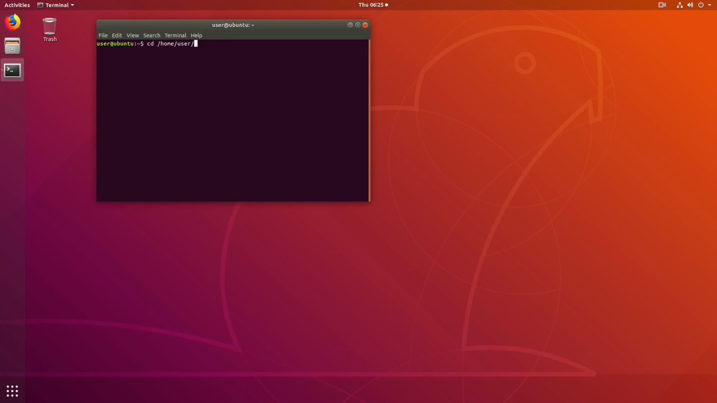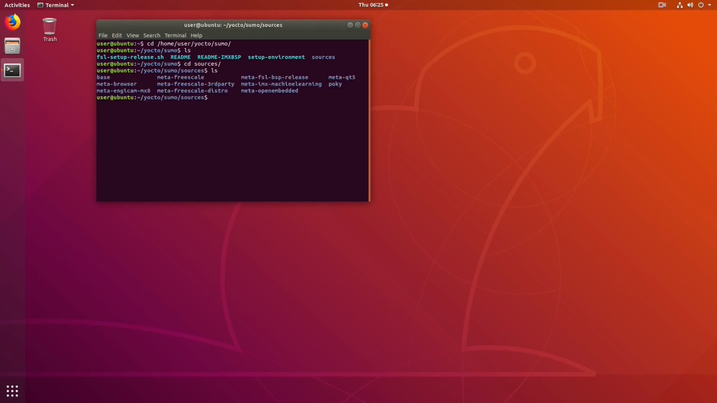So we are now moving in the Yocto root directory. We can see that there is another folder that is Sumo, the name of the distribution. And finally, we are in the directory where the environment variable setting script and the Yocto sources folder are placed. Moving inside the sources folder, we can see that there are other subdirectories. All these directories are the meta layers that we talked about.